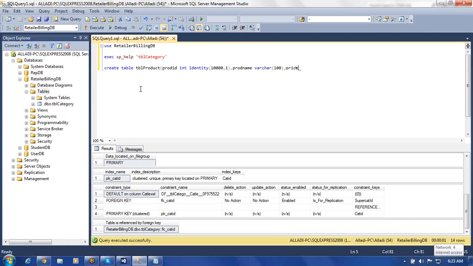Then followed by price, the price of the product. We put it as float data. Then unit also you need to put here. In the case of unit, some kind of varchar is required, so varchar of 50 we can put here. The next thing is cat ID.